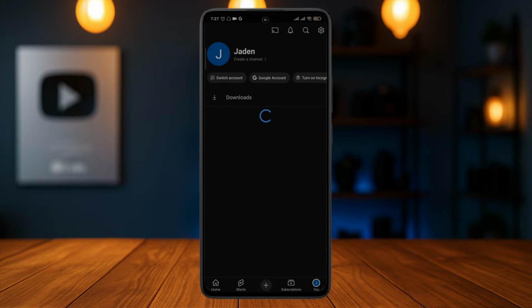right. Now if this is the first time creating a YouTube account, you will immediately see an option called Create a Channel beneath your name on the top. You can just tap on the Create a Channel option.